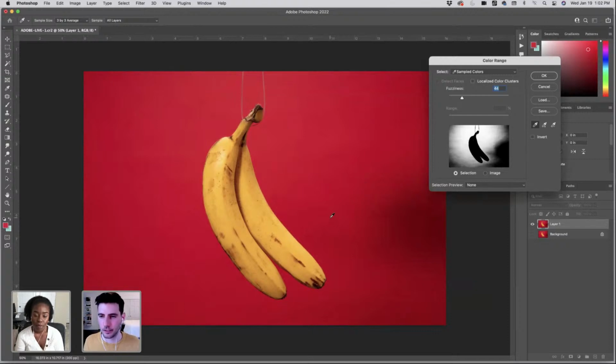My priority here is just to isolate as much as I possibly can around the bananas. You can see my hand shadow. It's probably not going to select it. That's okay. You can change the range of what it's selecting using this slider over here. I think sometimes if you go all the way up, it starts picking up those.